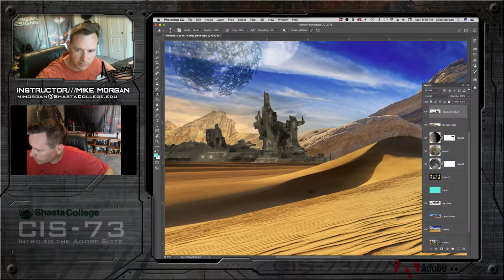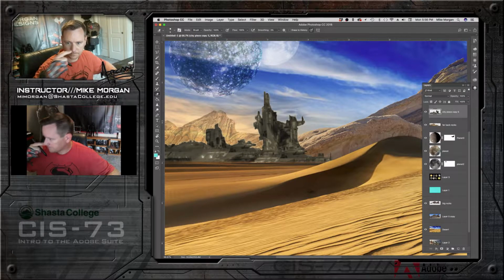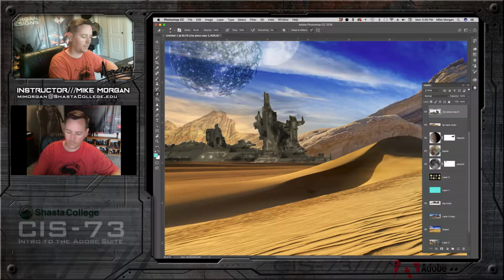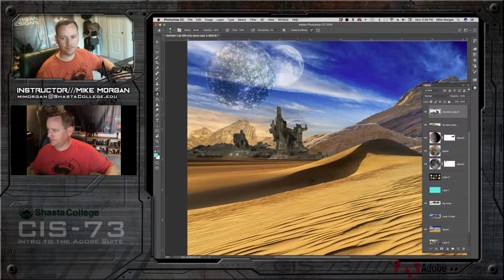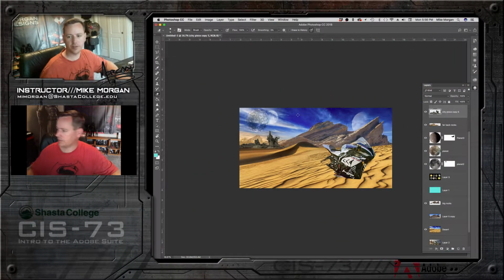So maybe I want some exact straight lines in some of this. I hit Shift, and then I use the eraser, and it'll give me a straight up and down line or a straight horizontal line. So we're starting to get a world here.